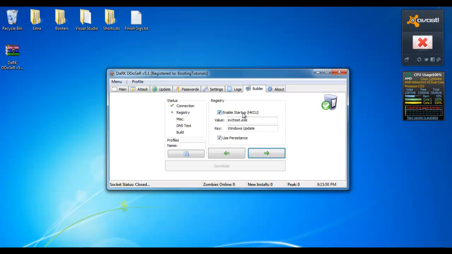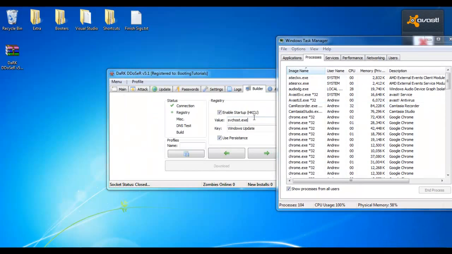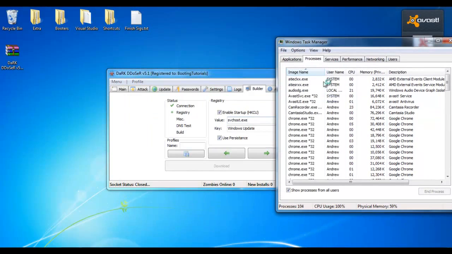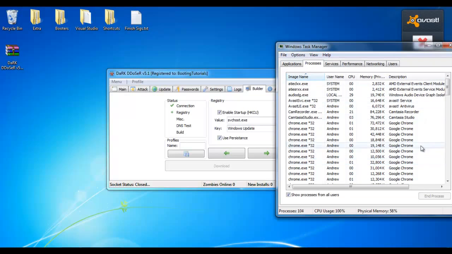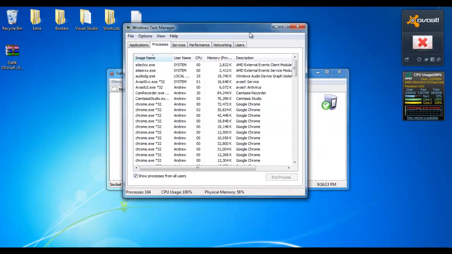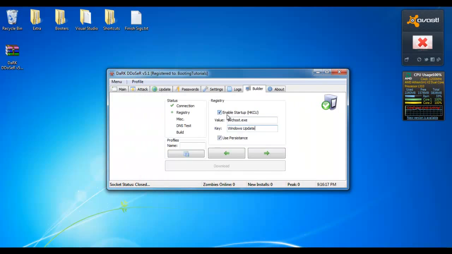Enable startup. I'm going to disable that right now because I don't need starting up on my computer. Pretty much what this does though is you put in a name that you want it to start up as in Task Manager. So this will be the value, which is the name, and the key, which will appear over here if I'm not mistaken. Alright. So I'm going to disable that.